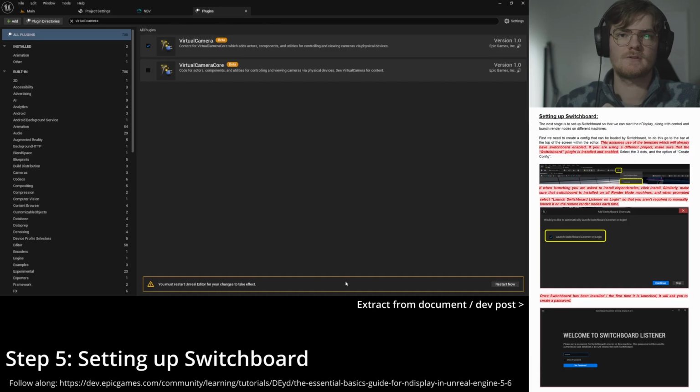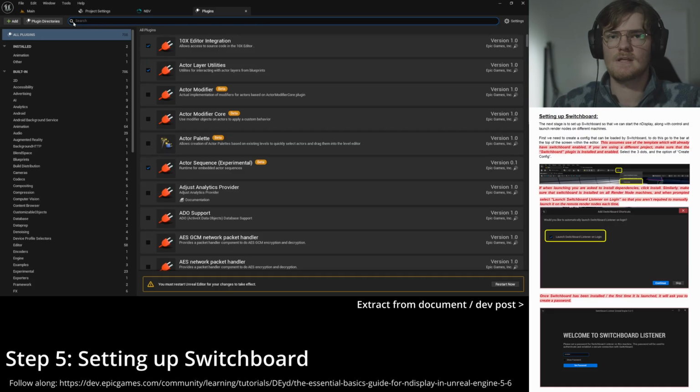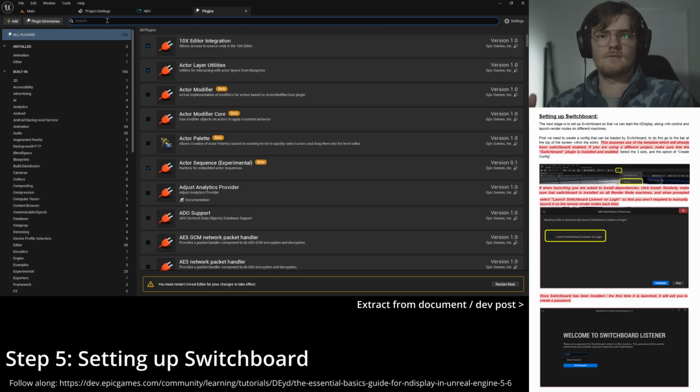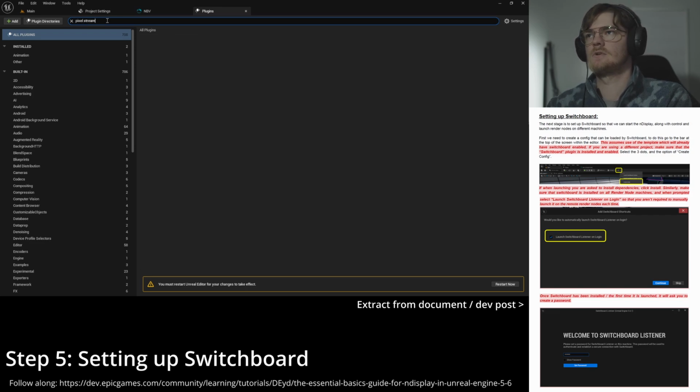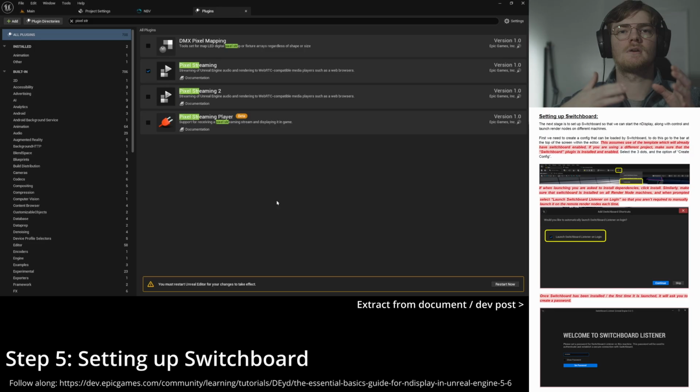So we don't want to click that just yet because there is one more plugin that we do want to double check is enabled, just like Switchboard. In the nDisplay template file, it should also automatically be enabled by default. This other plugin that we want to enable is Pixel Streaming. In some cases, pixel streaming is either disabled by default or has been actively disabled, depending on what workflow you are using.